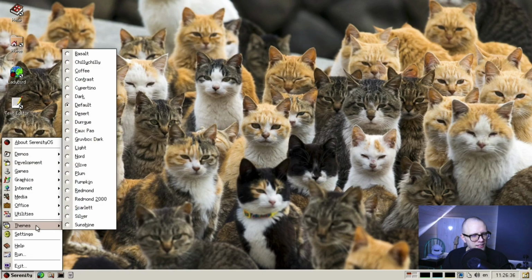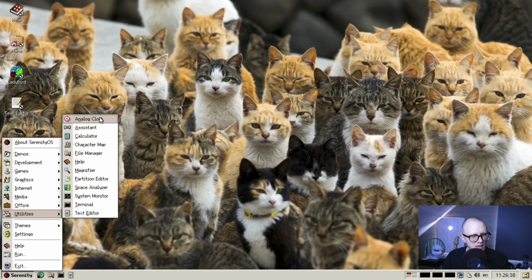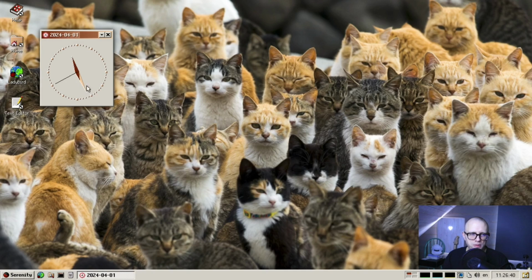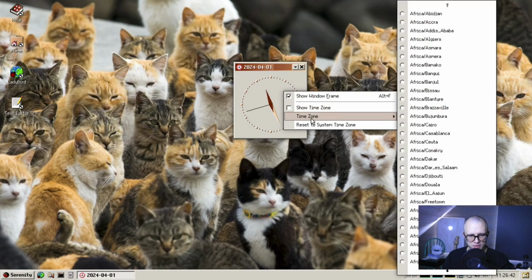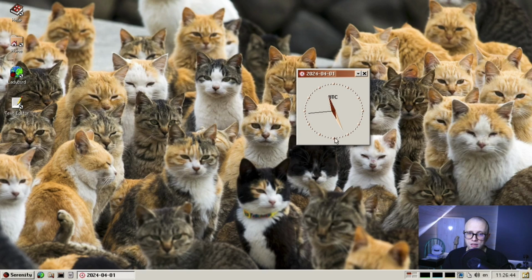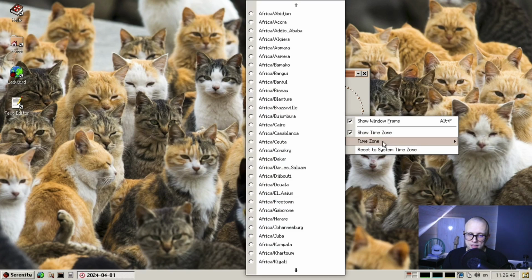All right. Then moving on to apps. In the analog clock, we have a new feature where you can show the time zone for a clock, and it allows you to switch your clocks to a different time zone.